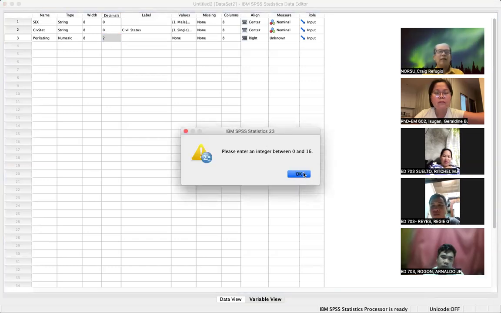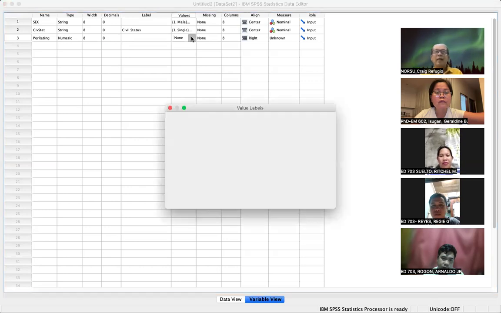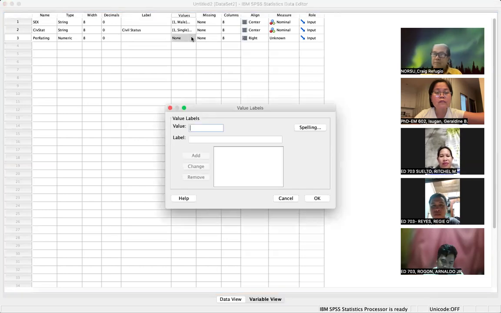So we look at that one. Okay, so okay, 0. Then we can label the variable. So we can have here, for example, 5 as excellent.